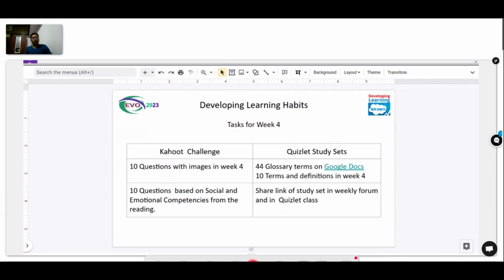Then we have to reflect with the help of these two interesting tools. The first one is the Kahoot Challenge, and the other one is the Quizlet Study Set. In the Kahoot Challenge, we have to frame 10 questions based on emotional and social competencies that you have read in the articles, and share the link of that game in the forum. After that, we have to create a Quizlet study set by choosing 10 glossary terms from the provided list in Google Docs and share its link in the forum.